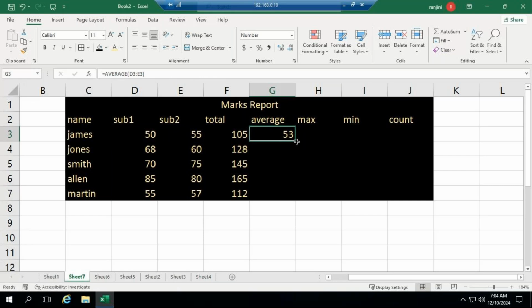Go back to this cell. You have a fill handle. Either you can drag it or double click. The formula is copied to the rest of the cells.